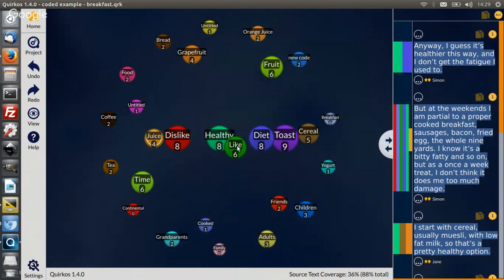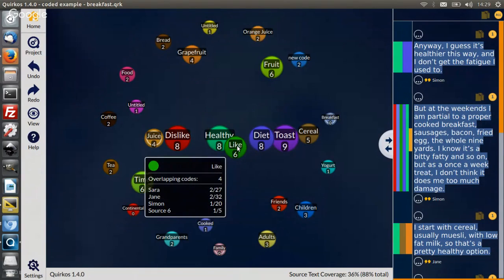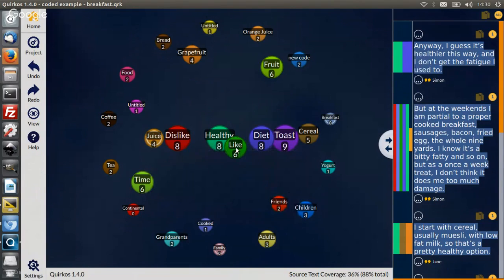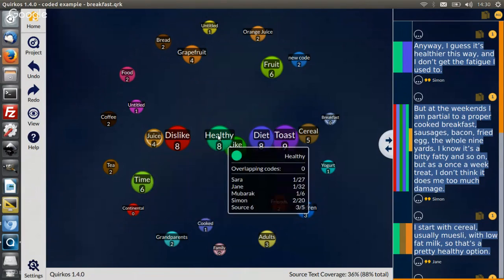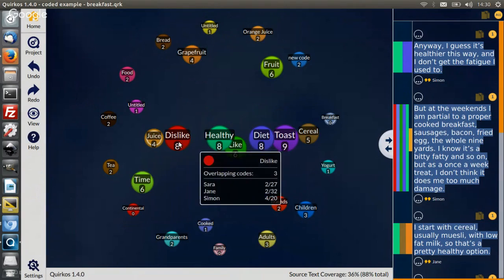Well, yes. And the more that that happens, the more that a particular code overlaps with another one in the text, the closer these bubbles are brought together. So like is the one which correlates most closely to healthy. So that's suggesting to us that the text and the interviews are saying that people like healthy eating options. Also worth bearing in mind that it's quite closely correlated with dislike.